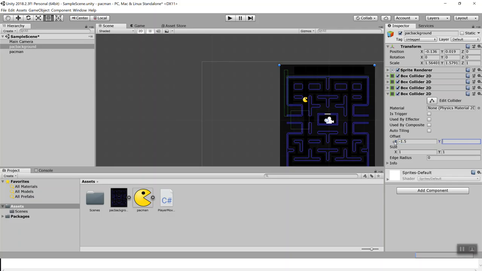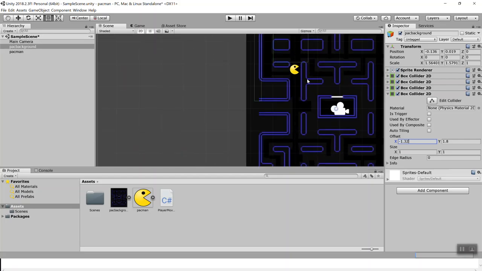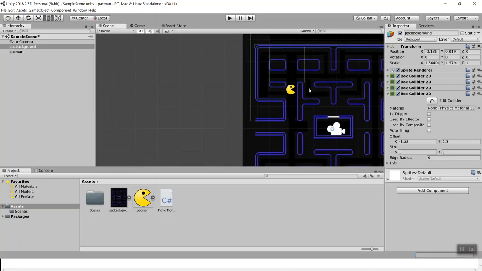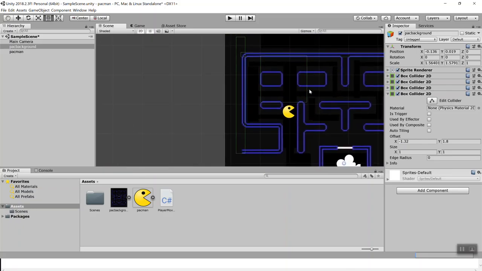It's clear over here. Negative 2. Negative 1.5. Trying to get it approximately in the same right place. 1. 1.8. Okay. Now the X offset, instead of 1, I want 1.1, 2, 3, 2.